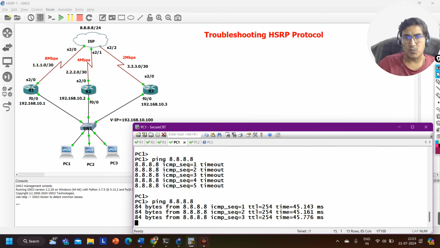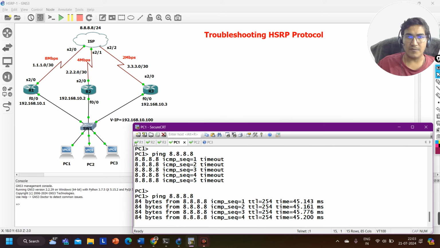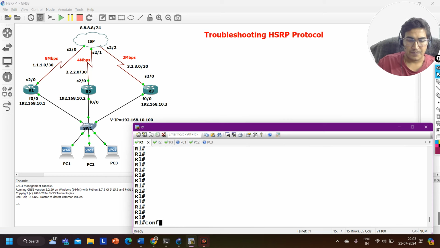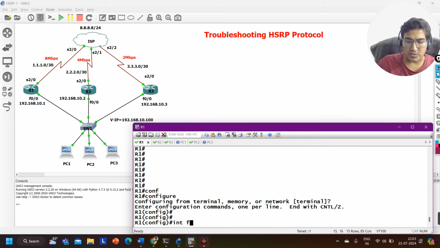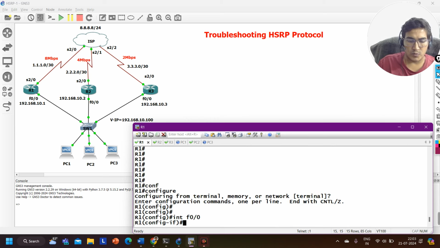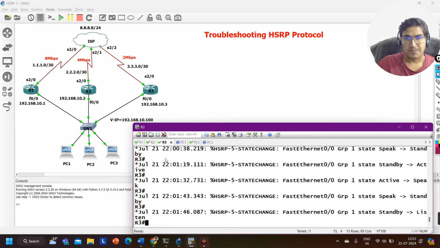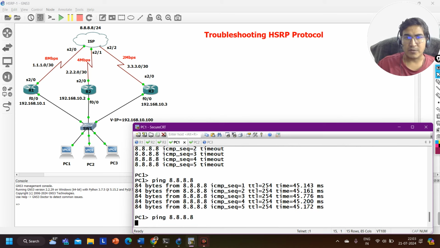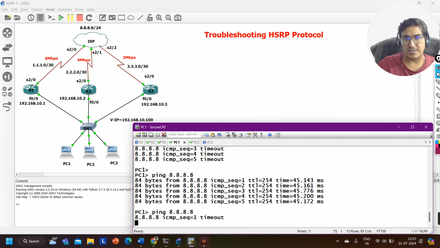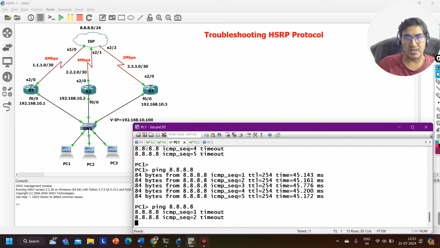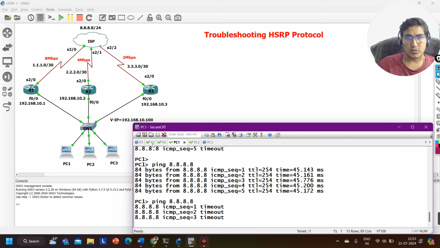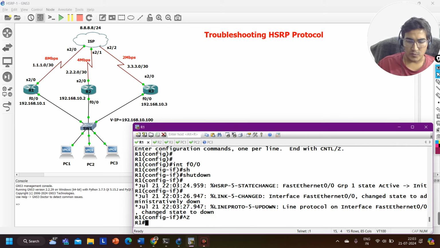Now you can see ping is working, but the issue is if router 1 goes down, then end users can again not access the internet, right? It can ping their gateway, but it cannot access the internet because NAT is not enabled on router number 2. So let me do one thing.